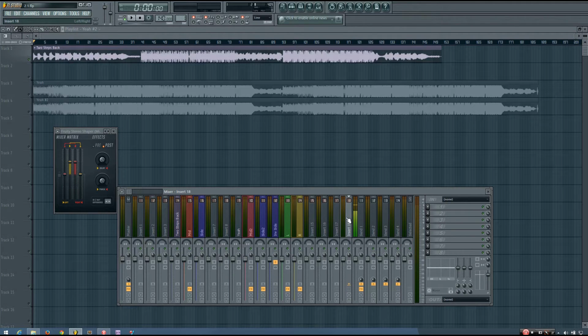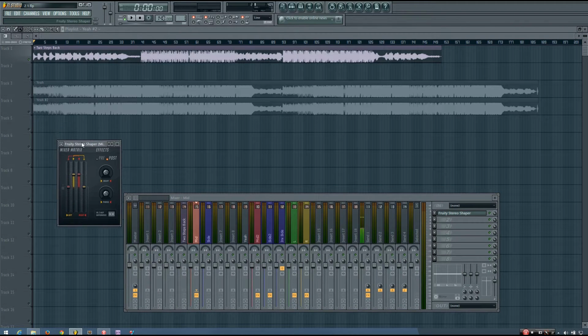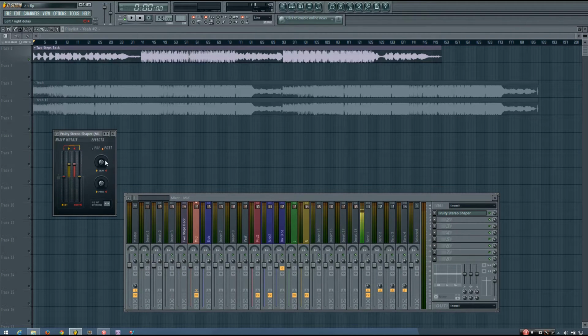And then a little bit later on, I discovered you could do mid-side processing using the Fruity Stereo Shaper. And the way the Fruity Stereo Shaper does it really helped me to understand how mid-side processing works. So in this video, I'm going to be sharing that information with you.